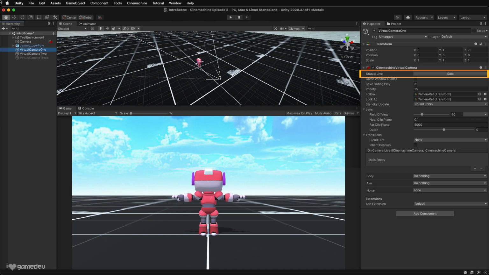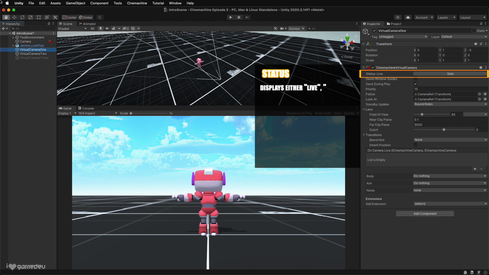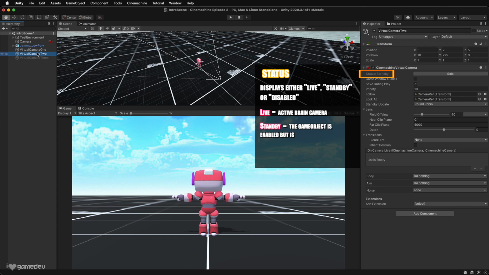Status is a relatively straightforward property that displays live, standby, or disabled, depending on the current status of the virtual camera. Live is shown when the virtual camera is actively being used by the brain. Standby is when the virtual camera game object is enabled, but is not actively being used by the brain. And disabled is when the virtual camera game object is disabled.